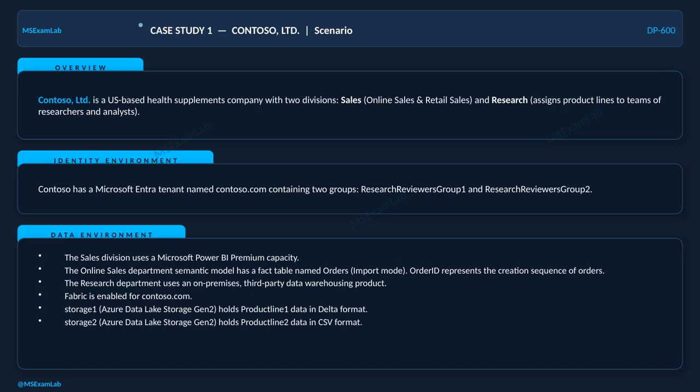The Research department uses an on-premises, third-party data warehousing product. Fabric is enabled for Contoso.com. An Azure Data Lake Storage Gen 2 account named Storage1 contains Research Division data for Productline1 in Delta format. An Azure Data Lake Storage Gen 2 account named Storage2 contains Research Division data for Productline2 in CSV format.